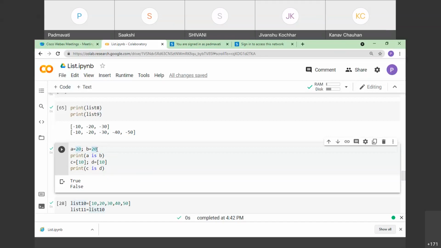Whenever I write B equals 20, what happens? B will also be referring to the same memory location wherever this 20 got created. Like this, we say Python is memory efficient. Only in one place 20 is saved, but different variables may refer to the same memory location. A is B, as both A and B are referring to the same memory location, so it gave the output as true.